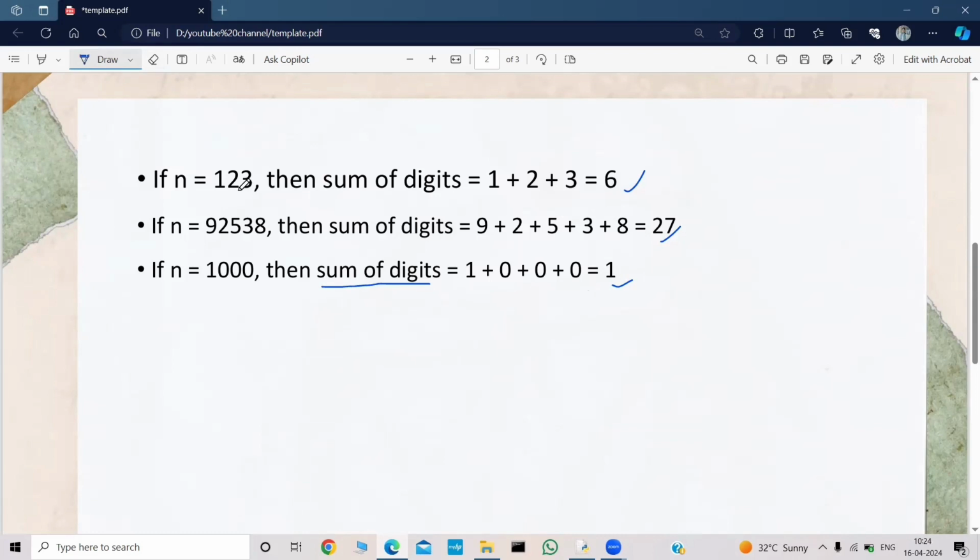So what we are doing in a number, we are extracting the digits and we are adding them, right? If you see in 123, we extracted 1 and then 2 and then 3 and then we added them, right? So what we need to do is extract the digits. Now the question was how we can extract the digits. Okay, now let's see the logic for this.